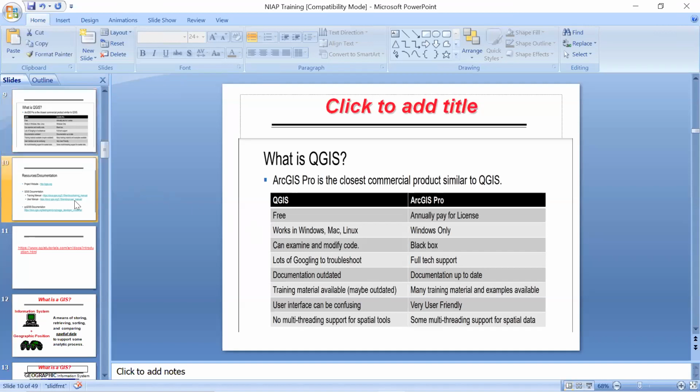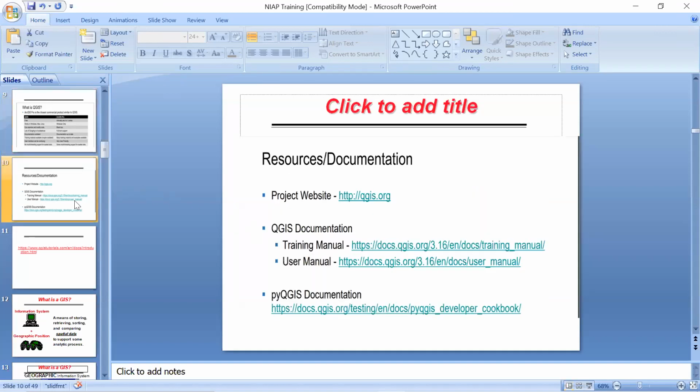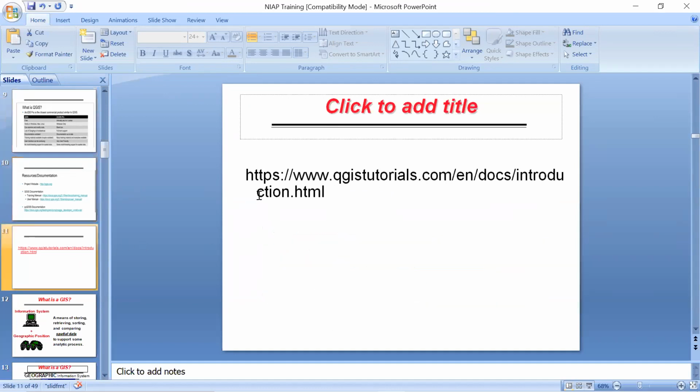I would just go to some resource documentation that we can have for QGIS. The project website is there, and training manuals are available on this website. User manuals are also there, and the PyQGIS documentation is also there. If somebody is working with Python and wants to use QGIS, they can use this. This is a very good tutorial available on the web, which gives very hands-on practicals that we can do when we start QGIS.